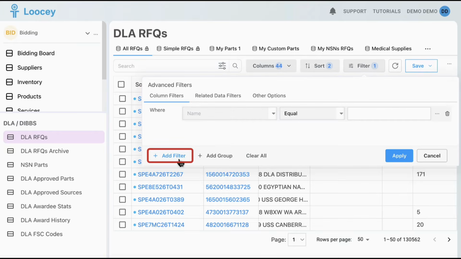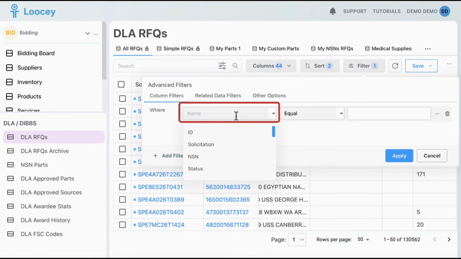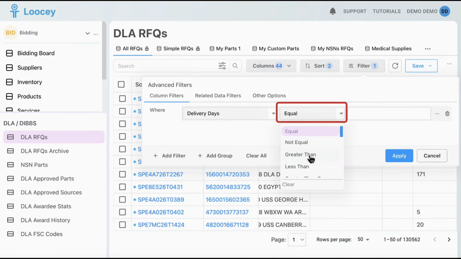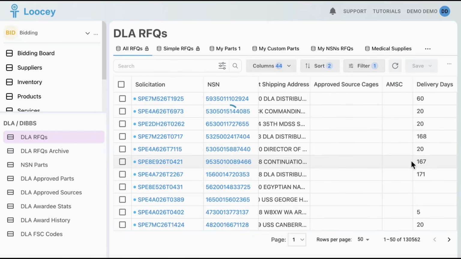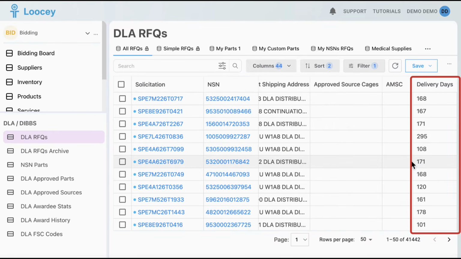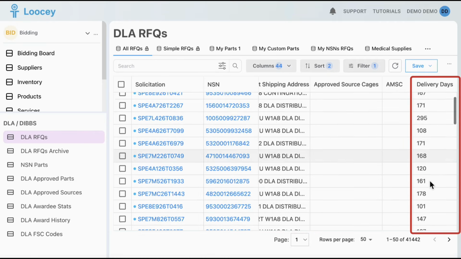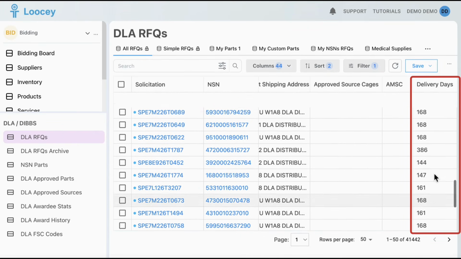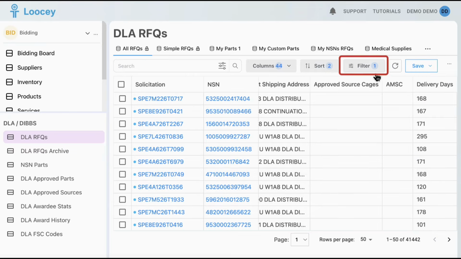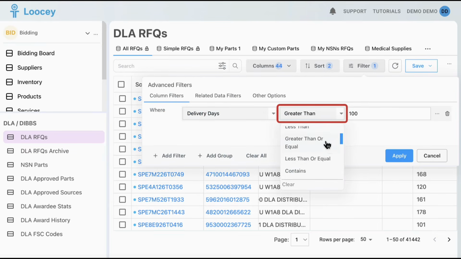Let's open filters, add a new filter, select delivery days column and greater than condition and set the value to 100. Then hit apply. This way, the system will show us the RFQs with a lead time of 100 days or more. As you can see, now we have a list of open RFQs with longer lead times based on our setting of 100 or more delivery days. You can change the filter to fit your needs.